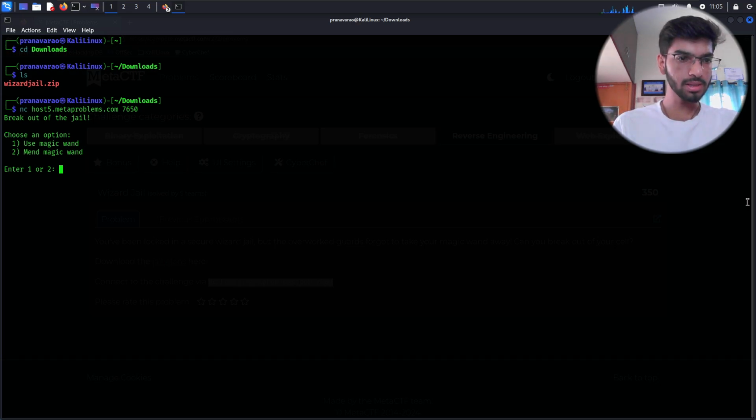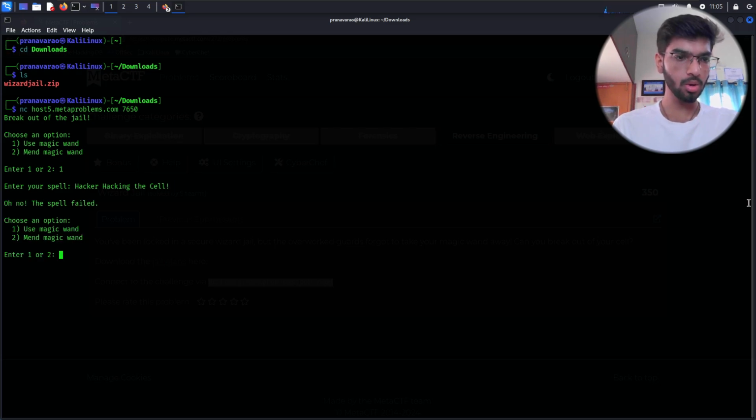Break out of the jail. Choose an option: use magic wand or mend magic wand. Let's say enter your spell. "Hacker" hacking the cell. Oh no, the spell failed. Okay, hmm. Hacker. What about some special characters?